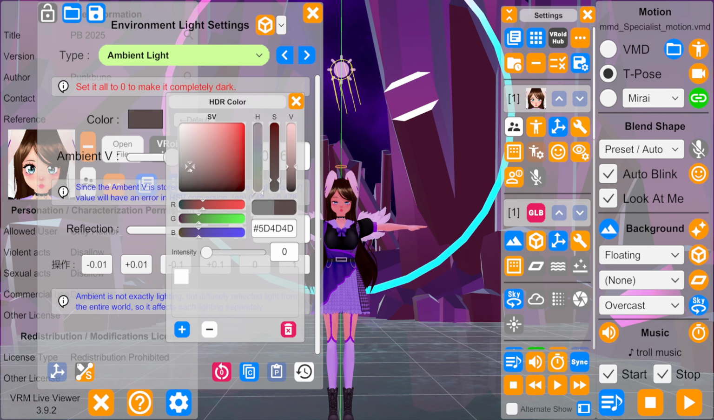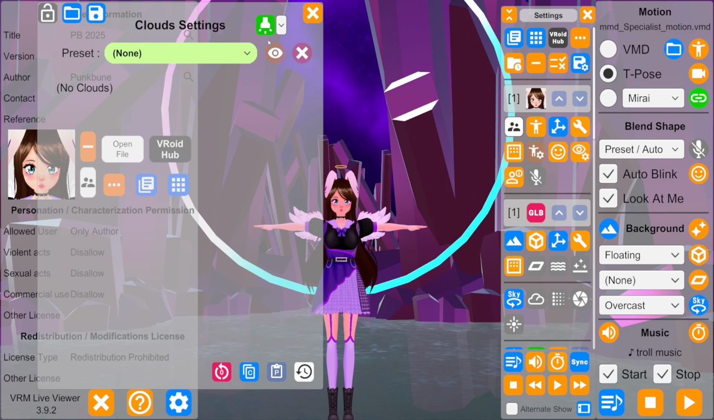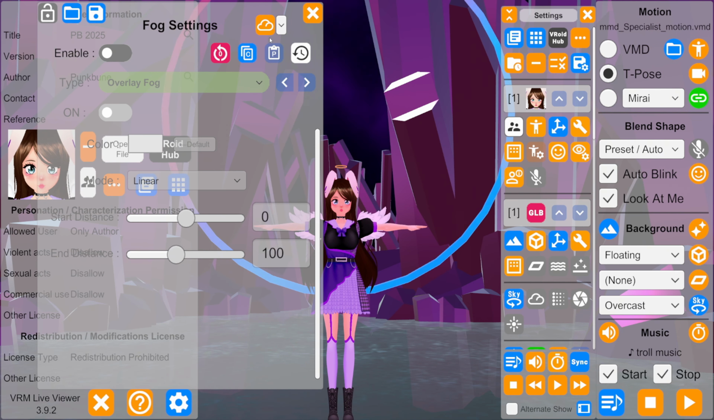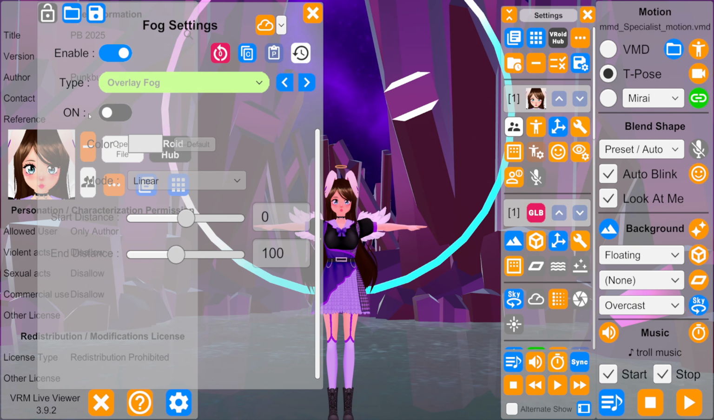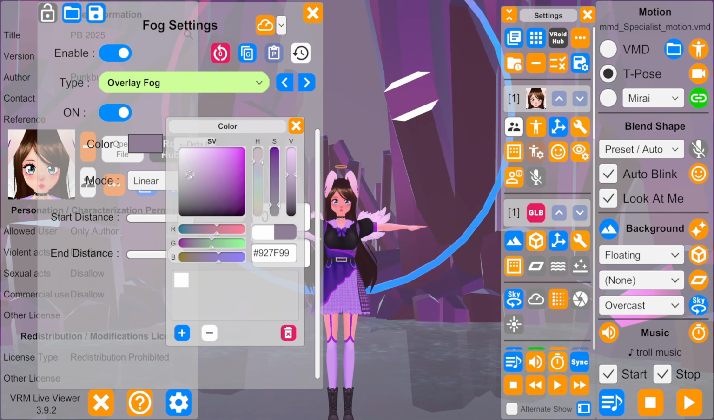Ambient light is like your secondary light. Is one for just the stage. You do have stuff like this. It's kind of cool. You can change the colors.